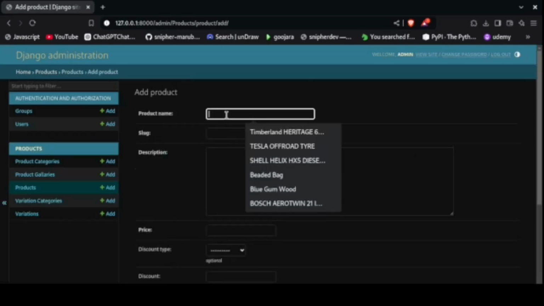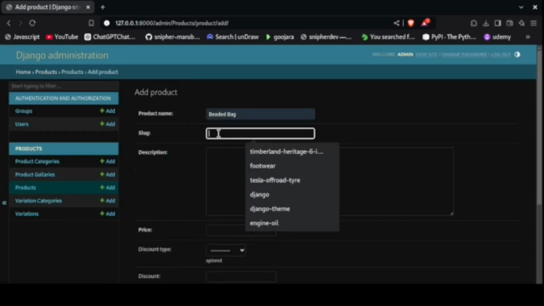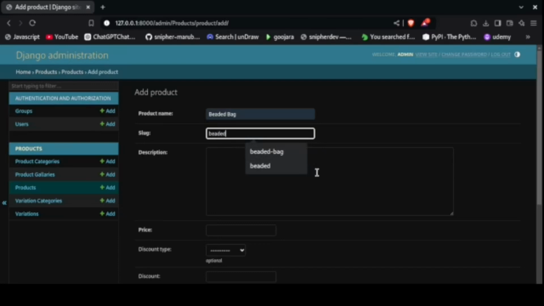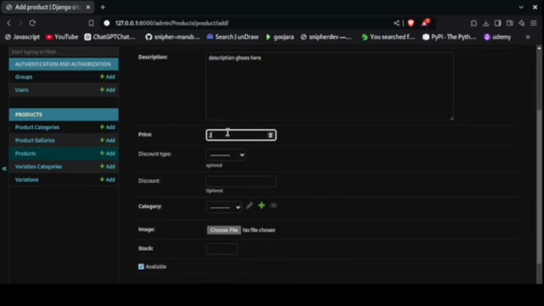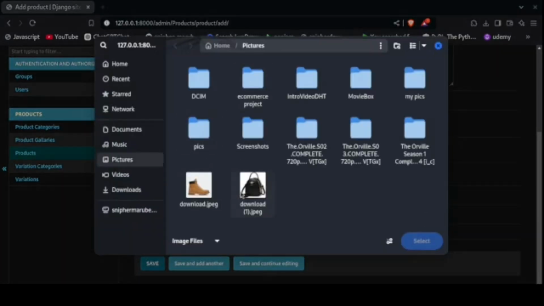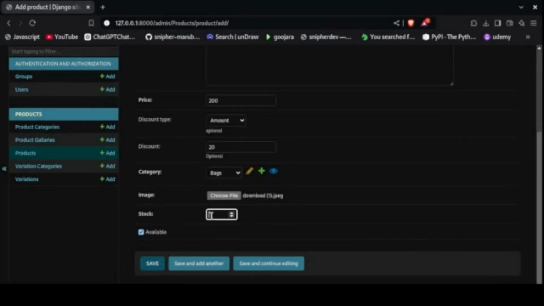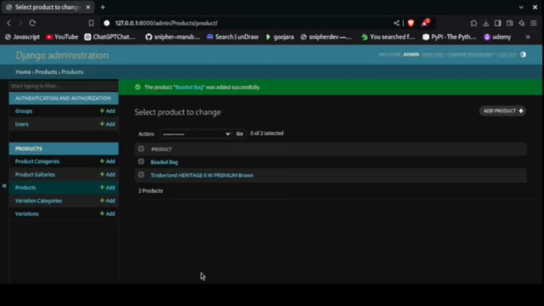Okay, let's add one more product. Let's call it a beaded bag, and say a slug of beaded bag. And then the description goes here. And then let's have a price of 200. Let's have a discount of amount 20. And then let's have a category, let's say bags. Let's choose an image. Here is our bag. Select. Let's have how many units are available. Let's say 79, and save.